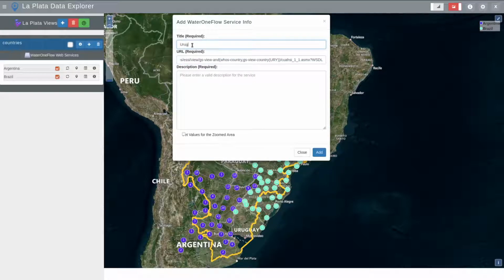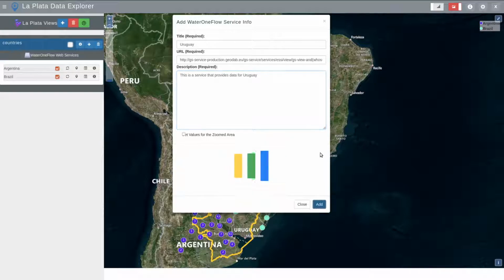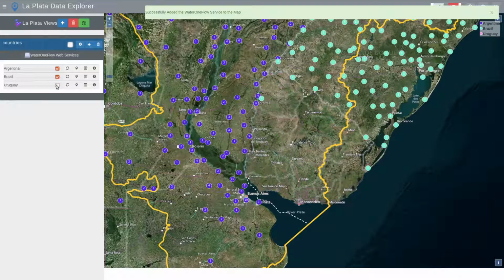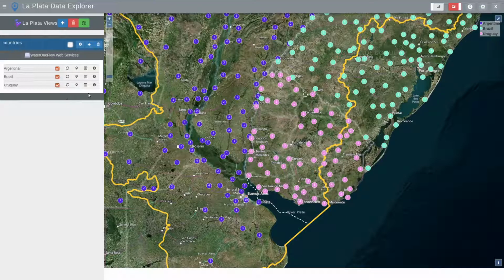Put that over there. Put Uruguay. The description is gonna be: this is a service that provides data for Uruguay. And this doesn't take that much, so we have again Uruguay, right? We check it, disappears, and we have the ability to do that again.